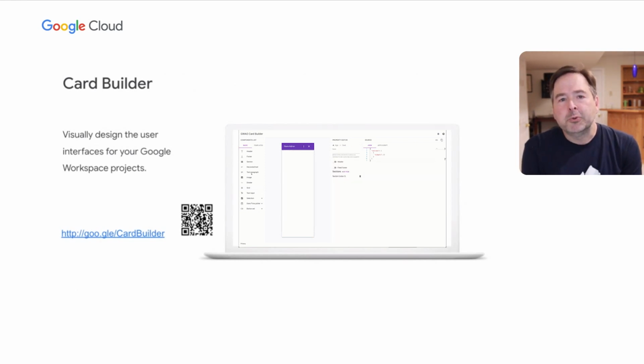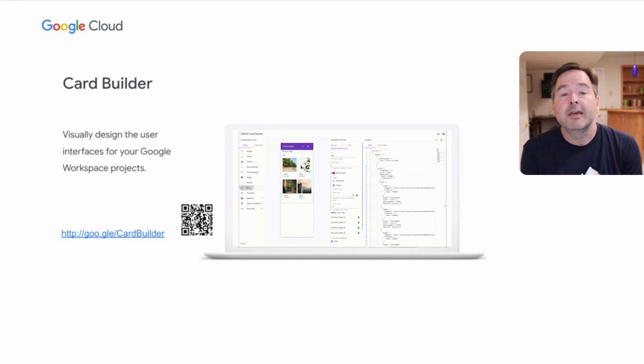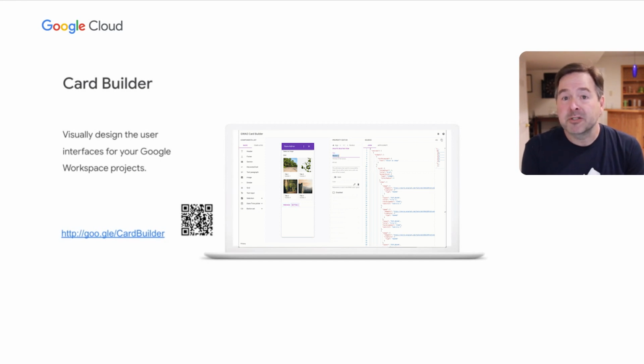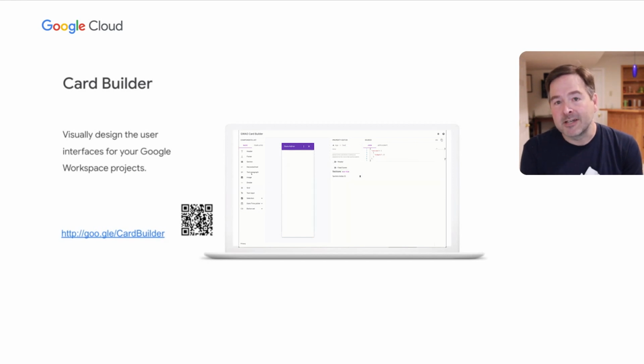The card builder tool is great for rapidly prototyping interfaces and collaborating on those designs within your team. And even better, it also generates the JSON and the AppScript code for your add-on or bot. And you could just drop that in and use it with just a few small tweaks. You'll find a link to that tool and a few other design resources in the add-ons documentation.